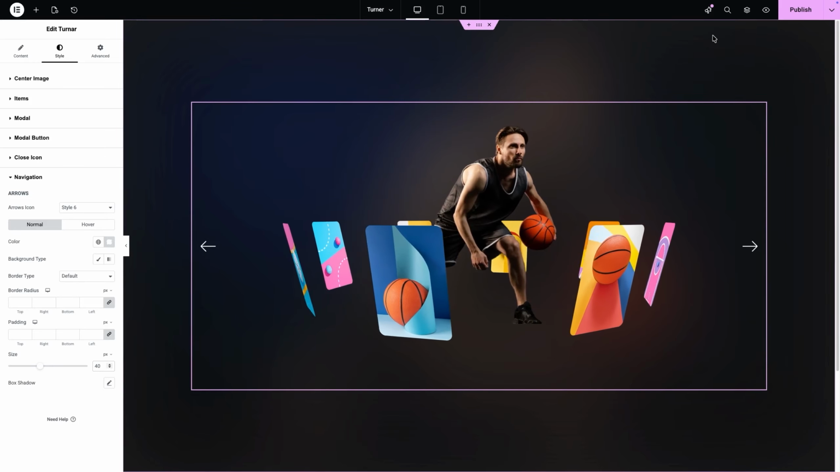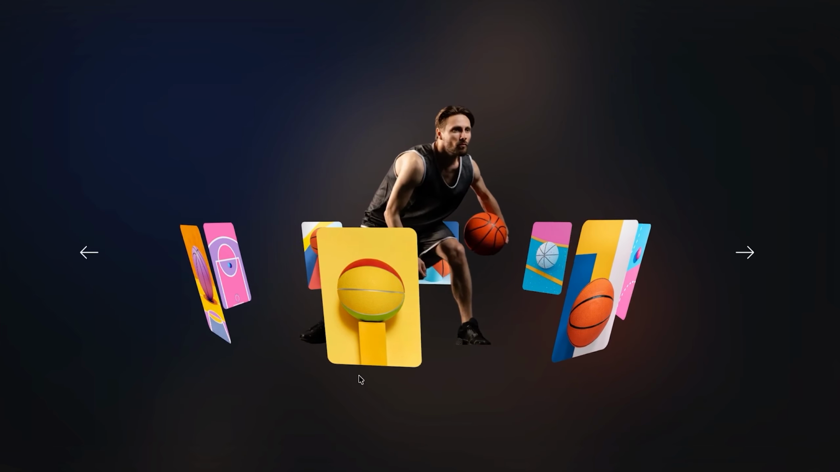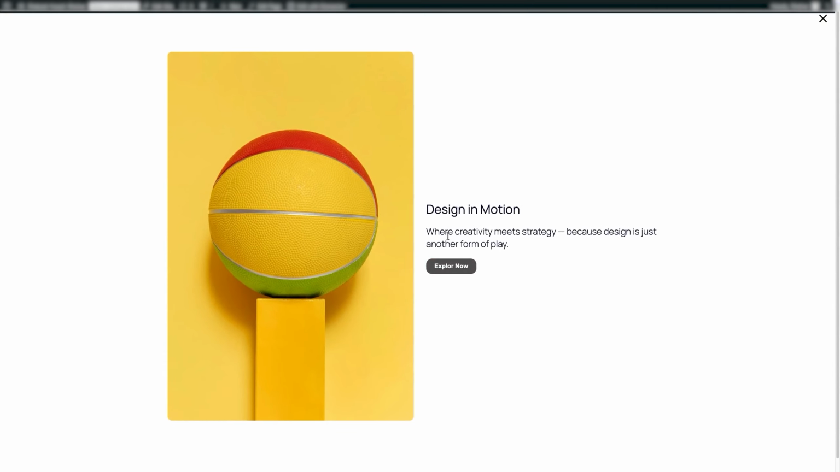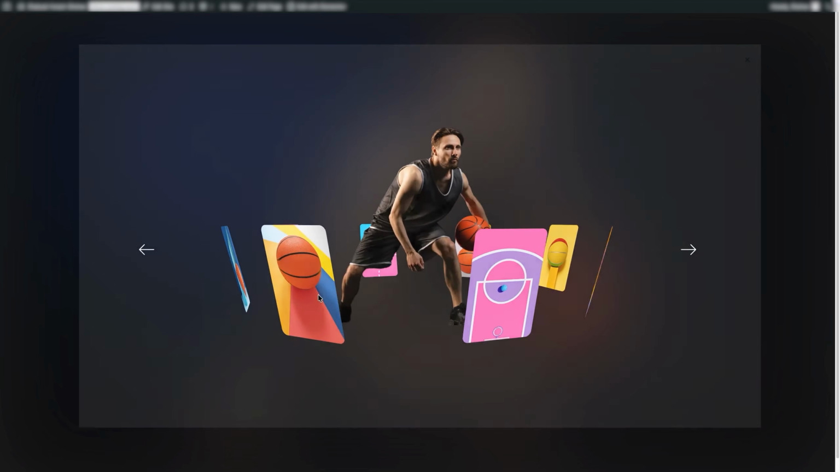Once all customizations are complete, click the Publish button and preview your work to ensure everything looks and functions exactly as intended. That's a wrap on customizing the Turnar Slider widget. You now know how to adjust items, images, buttons, rotation, modals, and navigation for a fully personalized slider.